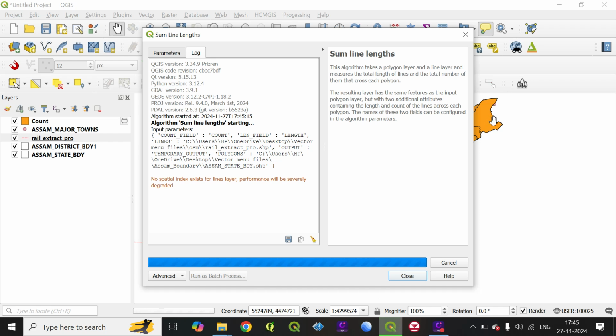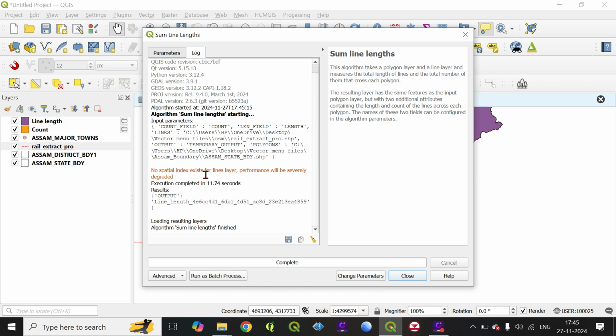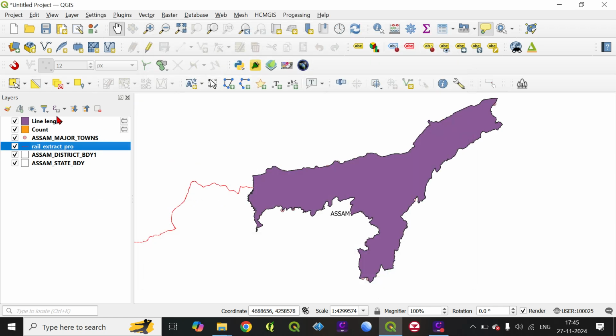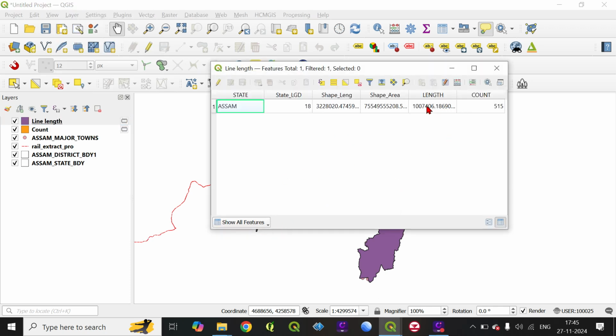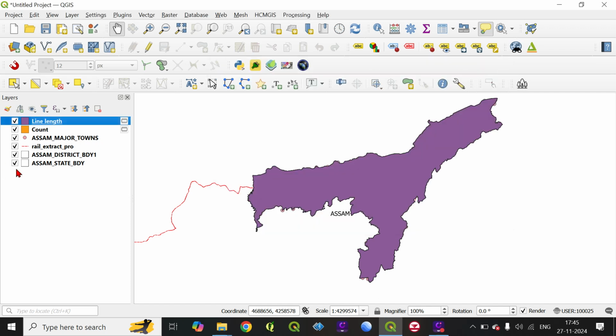Now, there are possibilities that this whole region is falling under different, say, UTM zones. So we have this message, no spatial index exists. You don't have to worry for now. Click on close, and now it generates another polygon. What I have to do is just right click, open the attribute table, and here we have the length, the total length of the railway track and the total number of structured lines that are lying within this particular state boundary. So those were the two things that I wanted to show.